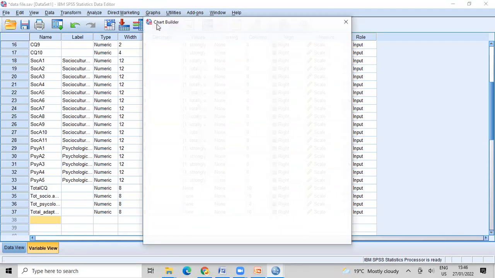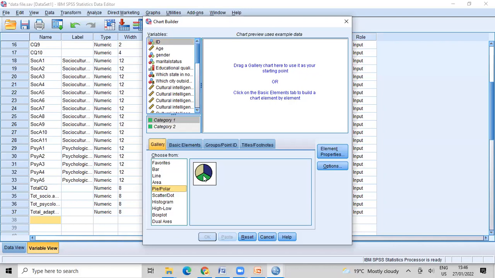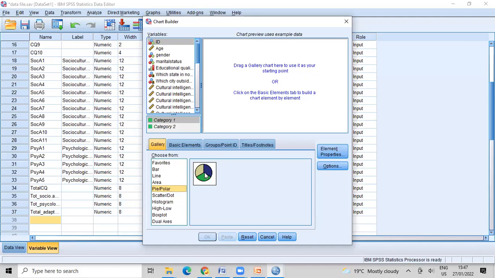So we go to graphs, we go to chart builder. For categorical data, for qualitative data, it is easier if you have a pie chart. You can see there are different types of charts available in the gallery. If you click on the bar, different types of bar chart will become available. Let us make a pie chart first. So you click here and you drag it here. It's taking some time, just give it a moment.